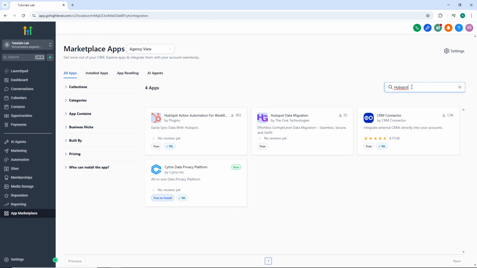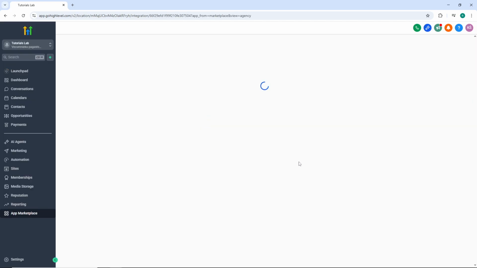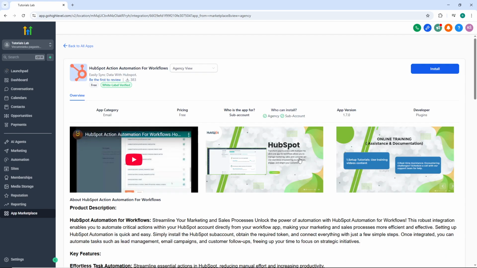From the search results, locate and click on HubSpot Action Automation by Plugins. This is the official integration tool that will enable the connection between your GoHighLevel and HubSpot accounts. Selecting this option is crucial as it's specifically designed to facilitate automated actions between the two platforms.